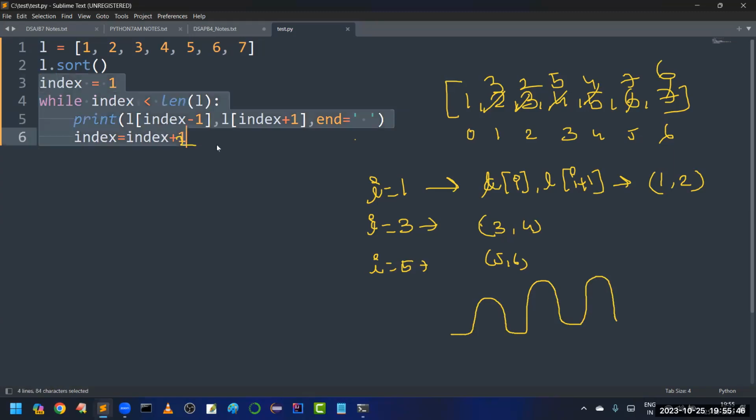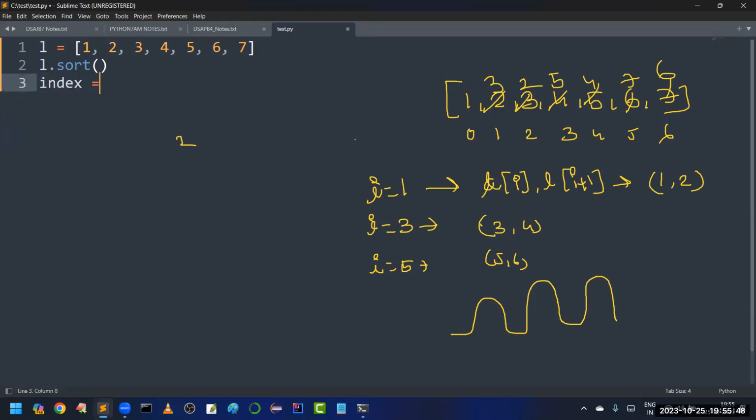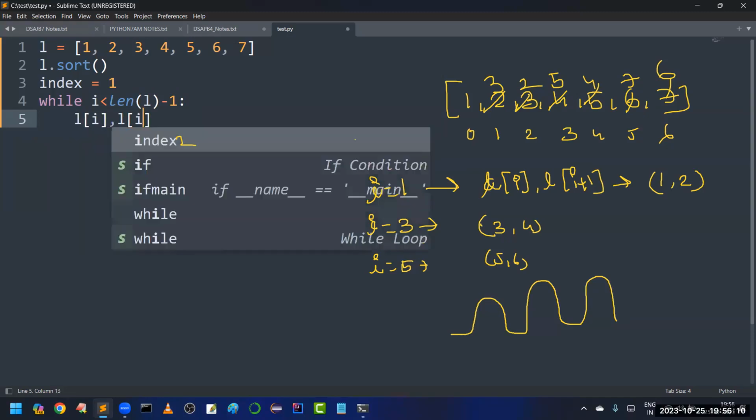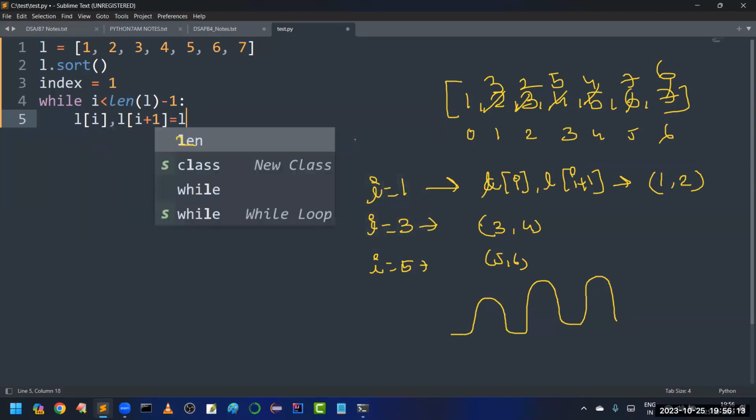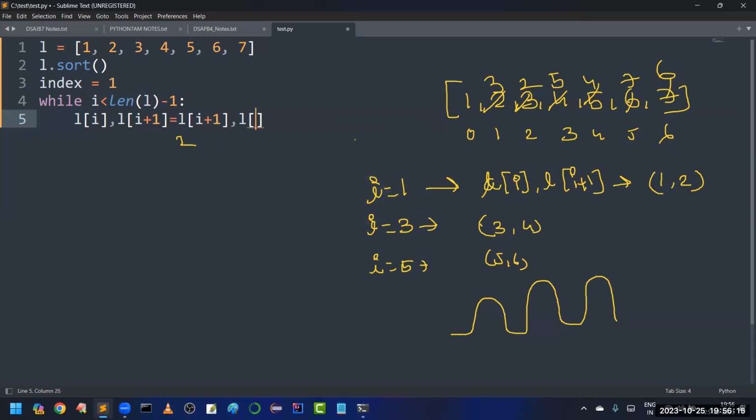So how I am going to do here is I will start the index value with 1. Then I will write a for loop or I will take a while loop. So until your I value is less than length of the list minus 1, because we should not take the last element. So what we are doing here, I will swap L of I comma L of I plus 1 is equal to L of I plus 1 comma L of I.